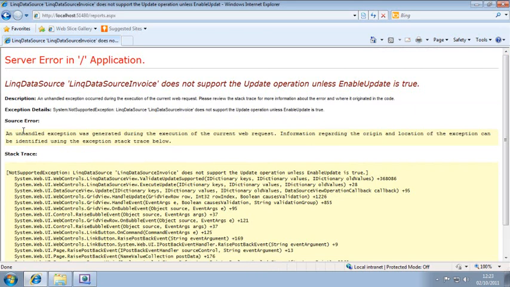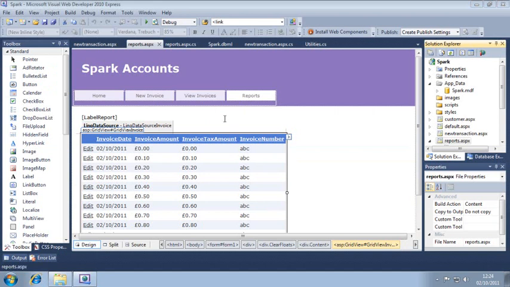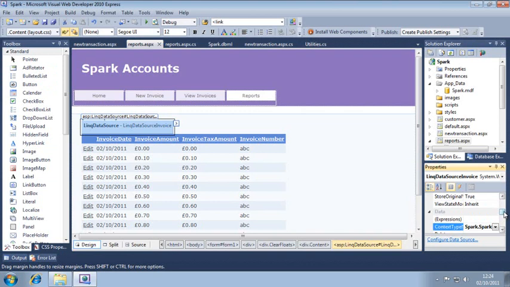An exception appears. This is because the link data source control doesn't allow you to update records by default. Close your browser now. Now set the Enable Update property of the link data source control to True. Note that you can also do this using the Quick Tasks menu.